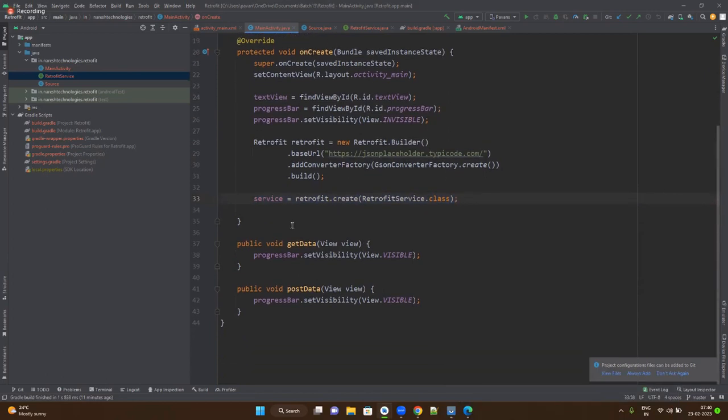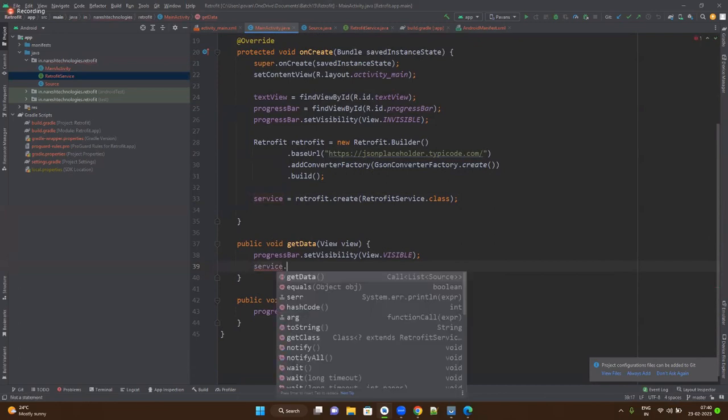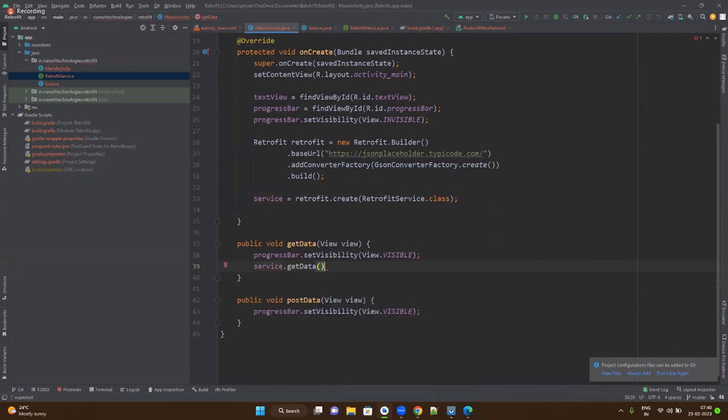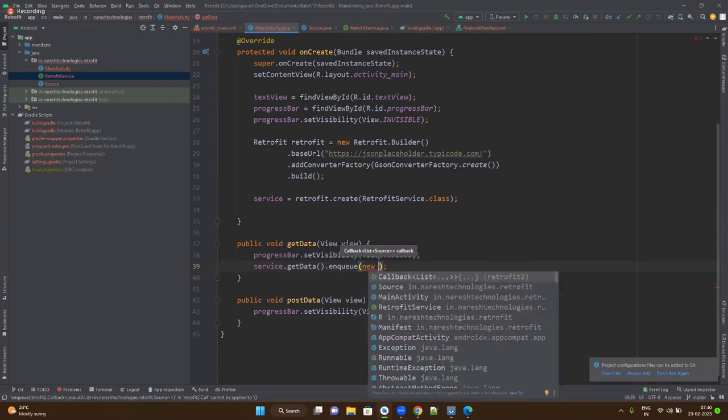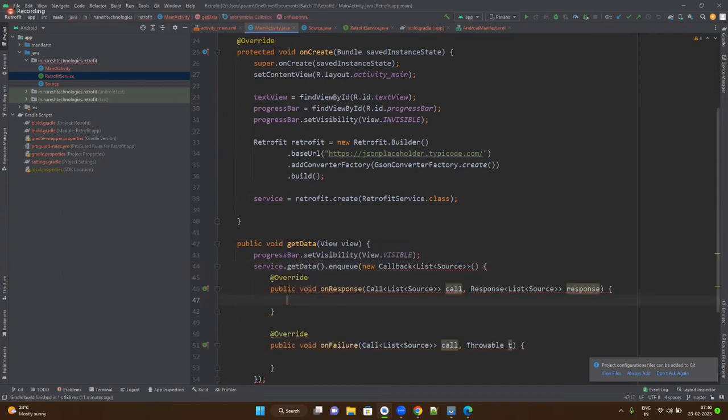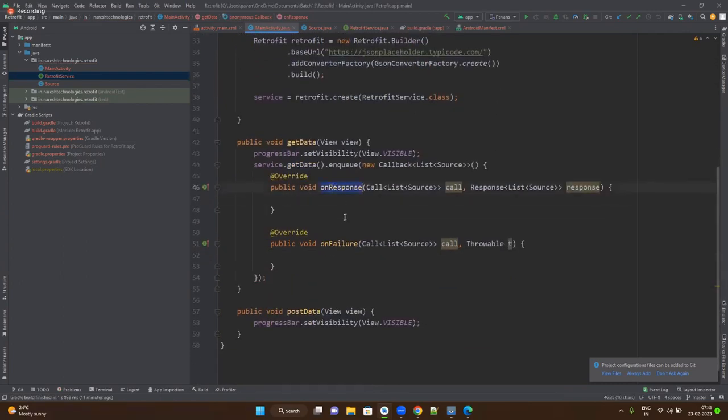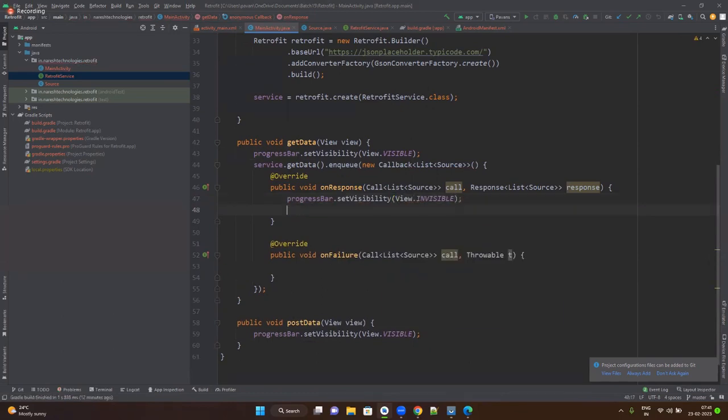Okay. Now, with the help of service, we will fetch the data. How do we fetch the data? So service dot get data. You call get data, and then you'll call the enqueue method. And after that, in the enqueue method, you'll write new, give a space, and add this callback. That's it. You get on response, on failure. And what do you do in on response? In on response, the first step is I'll set the visibility of the progress bar to invisible. And after that, I will get the data and display it on the text view.